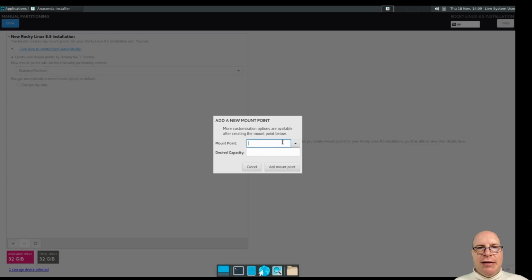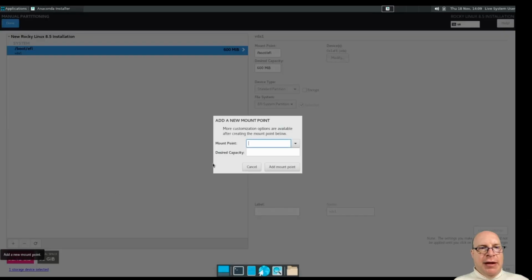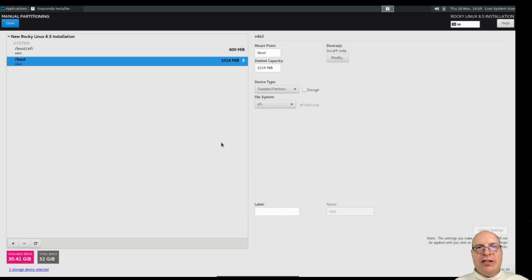We'll first add the /boot/EFI partition, and let's make it 600 M for megabytes. And that's already set to EFI system partition type, reformat request. Next, let's configure /boot directory. Let's make it 1 gigabyte for /boot. And instead of XFS, because it's so small, let's make it ext4 and update the settings here.